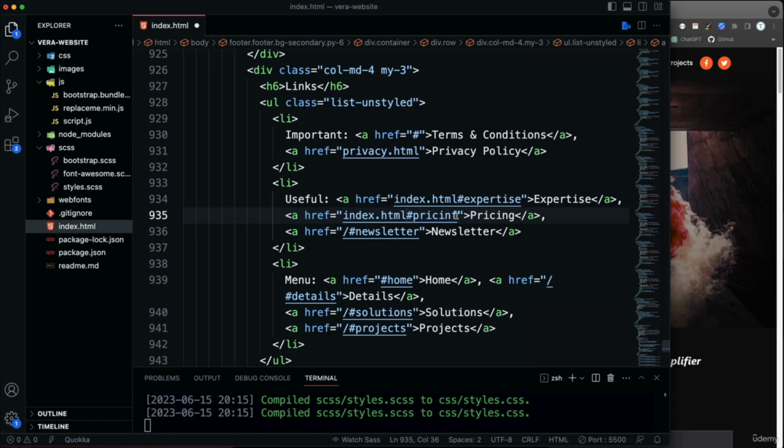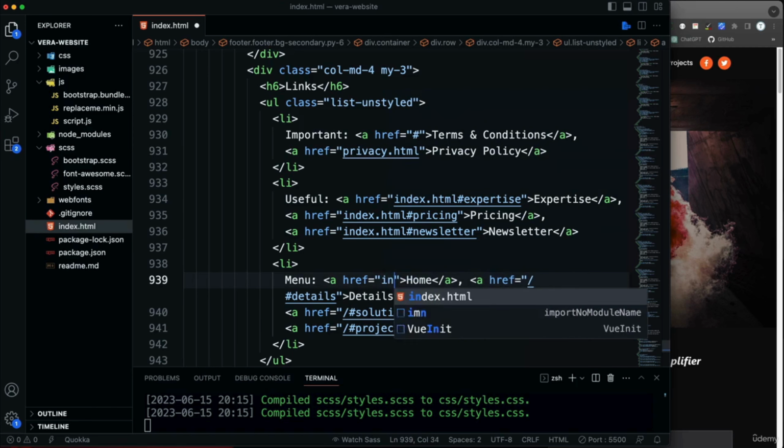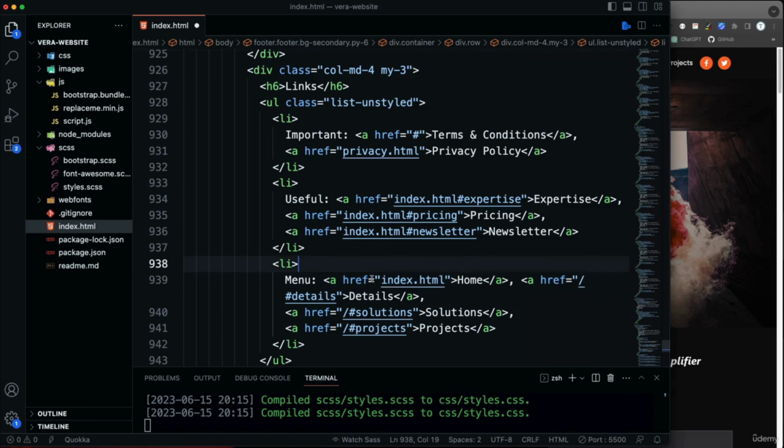And I also misspelled pricing. So let's change that and put this for the newsletter. And for home, that's just going to be index.html. And then for details, remove the slash, and it's going to be index.html details.